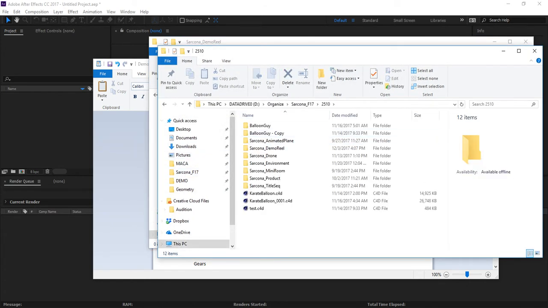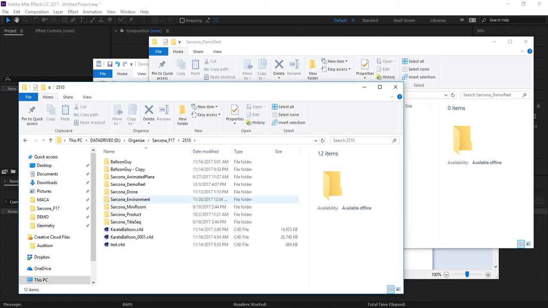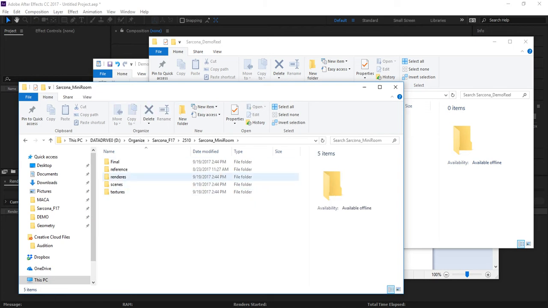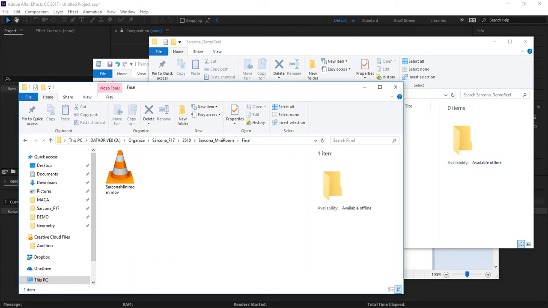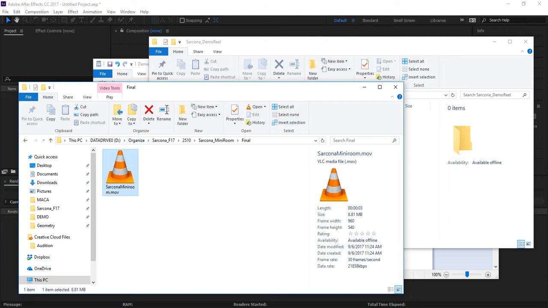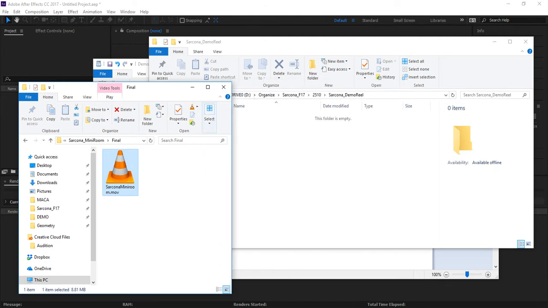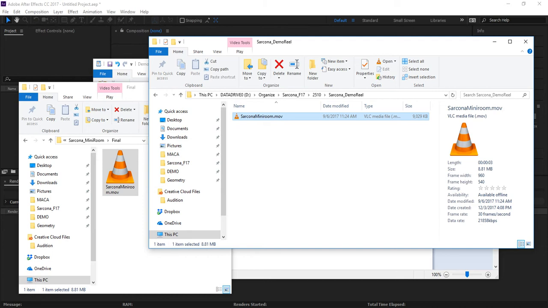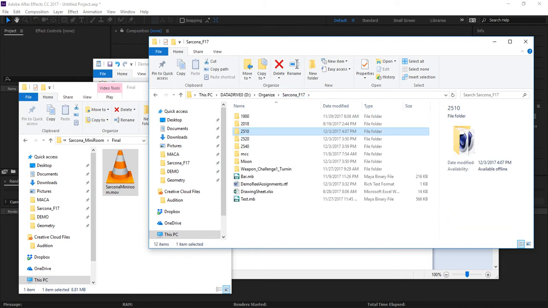So I'm going to go to the 2510 folder, then to our assignments. Whatever assignment videos or stills we have for that assignment, I'm going to make sure I drop them in there. Now you can use the Control key so it copies it. It doesn't move it.